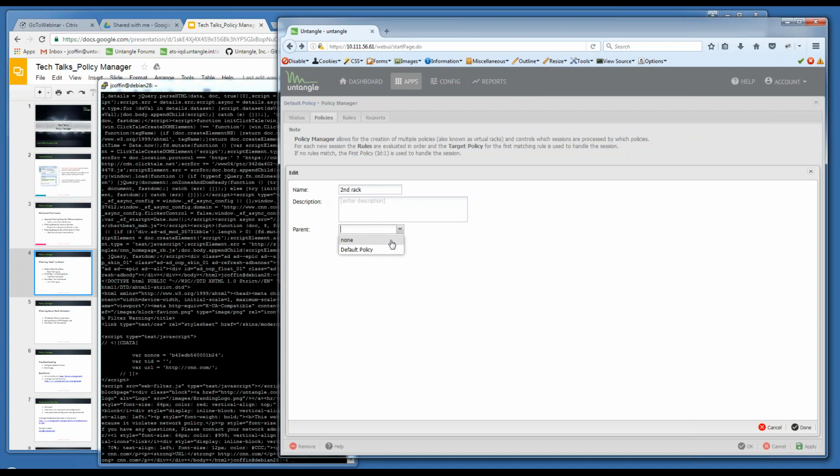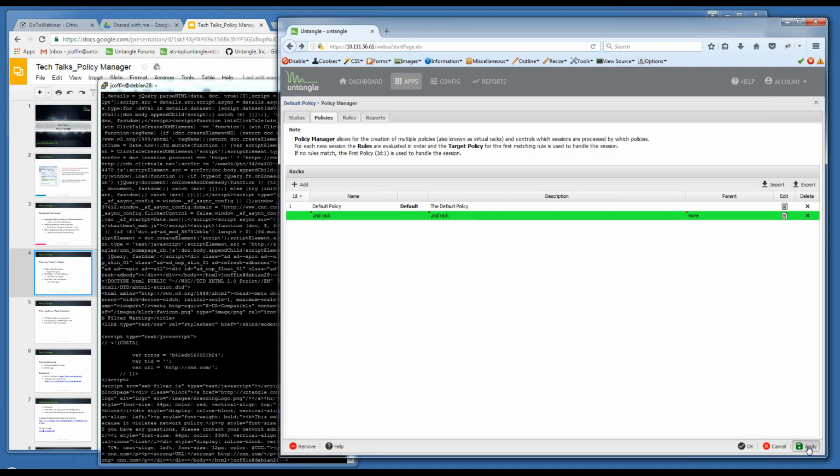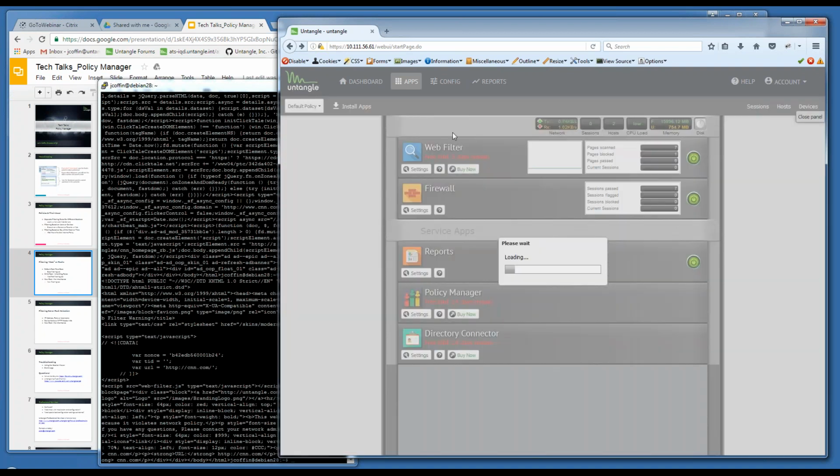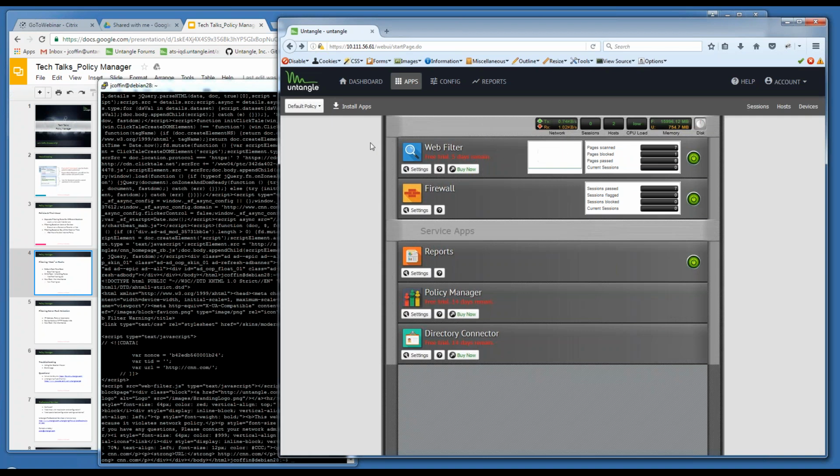And for right now, I'm not going to make any parent. It's not going to inherit from this other one. So this is going to be a brand new rack. It's not going to inherit any rules. I will have to install the applications on that. So I'll go ahead and save that. So right now I have another rack, but I don't have any rules to send traffic there.